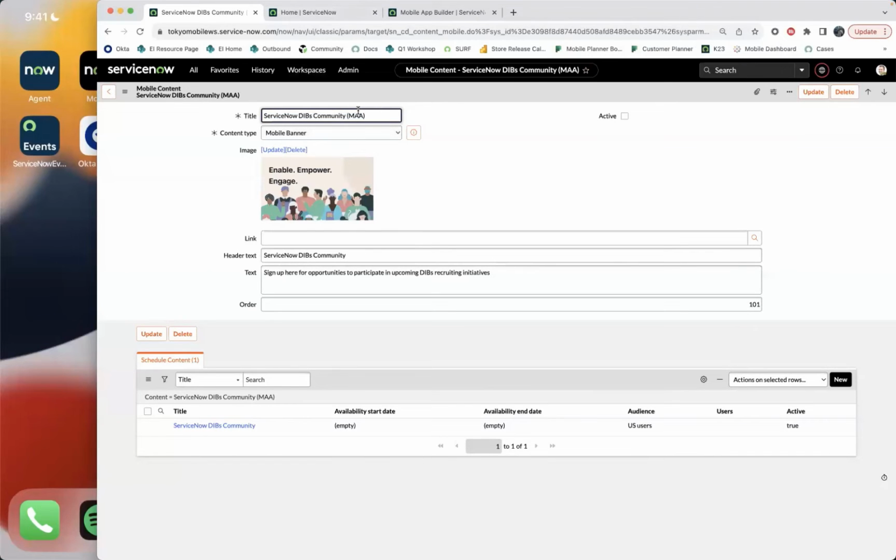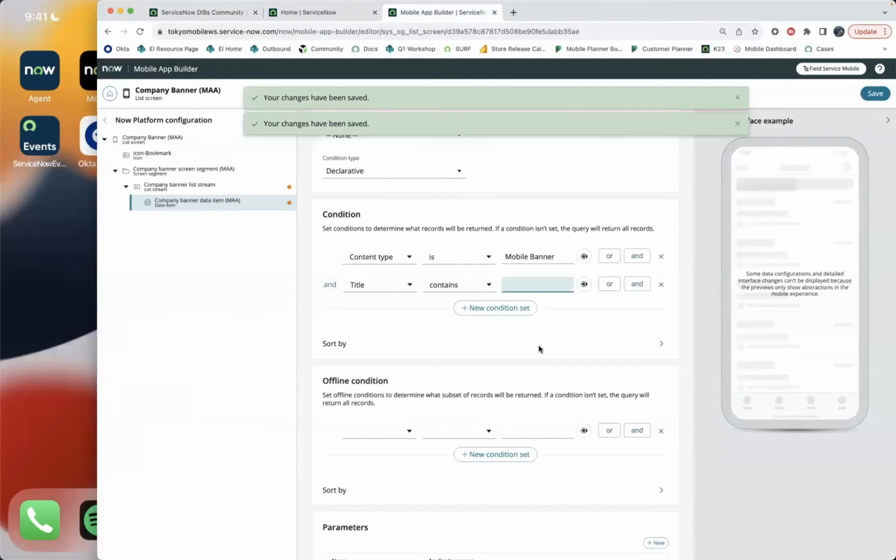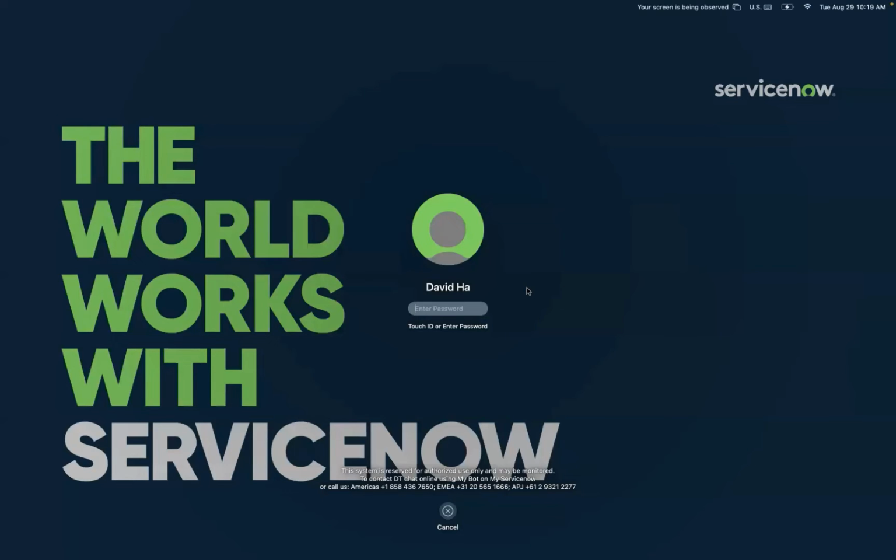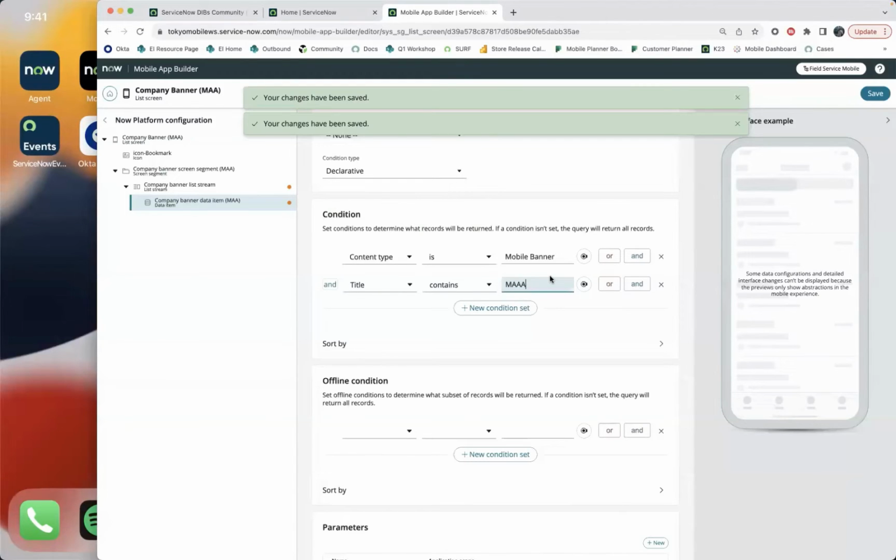And then let's add the MAA to my condition. Contains MAA. Whoops. I accidentally locked myself out. One second. Okay. MAA 2 days. Click save.